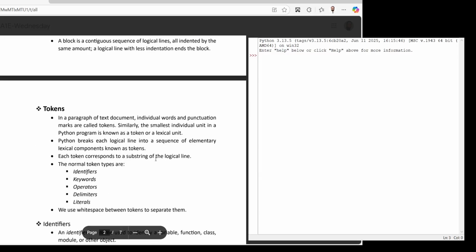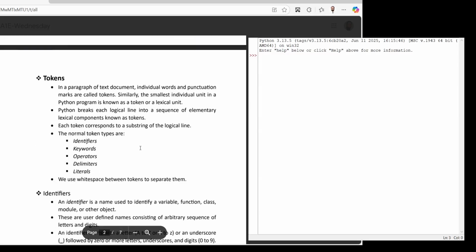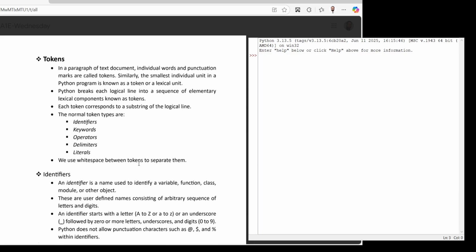Now, tokens can be of five types. Tokens are the smallest unit of data. That means they signify certain characteristics, certain values to the interpreter. So there are five types of tokens. One is called identifiers. The other is called keywords. The next is called operators, and then delimiters and literals. So we will go one by one.